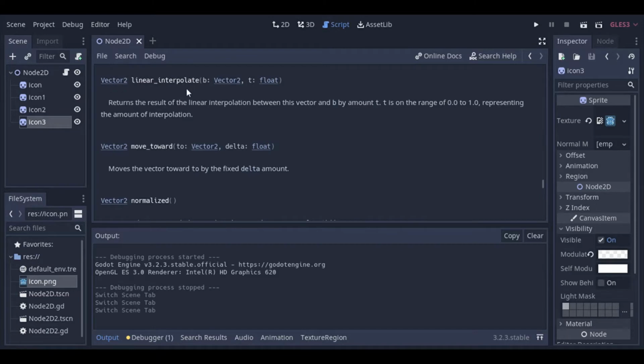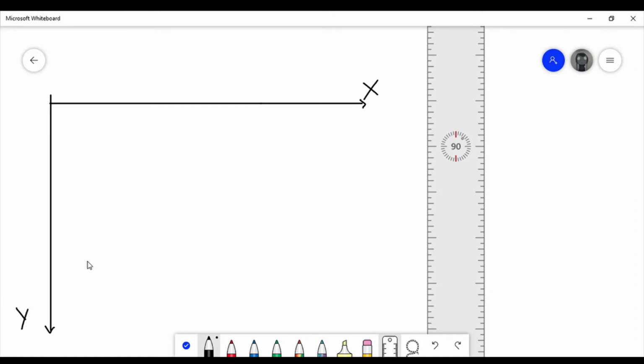It takes in a vector, which is the current vector, and a b vector, and returns the result of linear interpolation between this vector and b, the second vector, by an amount which is t. It basically describes the speed of interpolation, and t is on the range of 0 to 1, representing the amount of interpolation. So let's take a look at this.